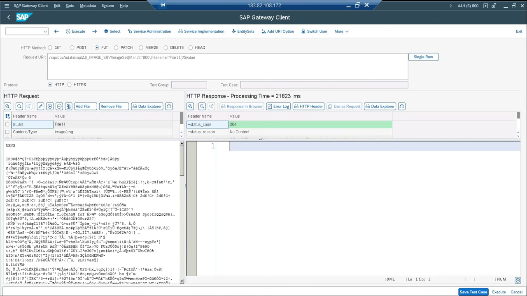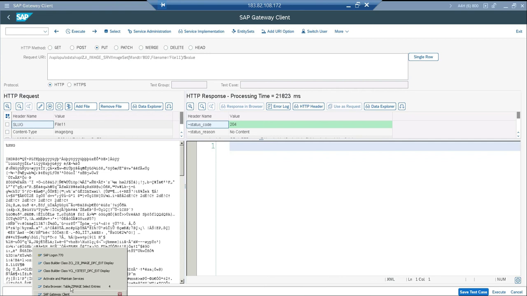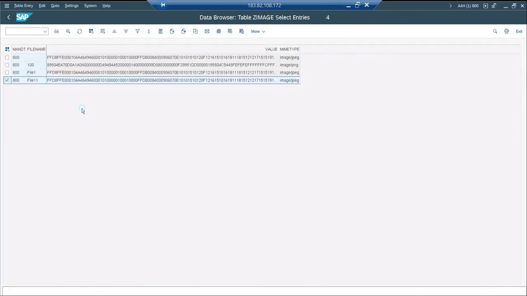Let me go to the table, and there could be some changes in this value for file 11 after refresh. So start with FF, and you're going to give a refresh. It's something like 89, 50, some values are coming. That's fine. So it got updated, and updated with PNG also. So this file gets updated.